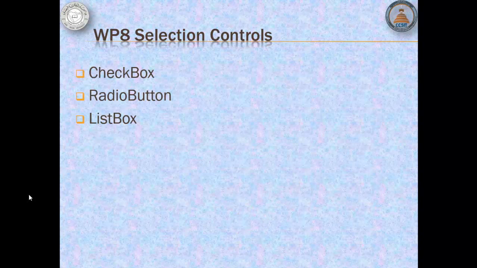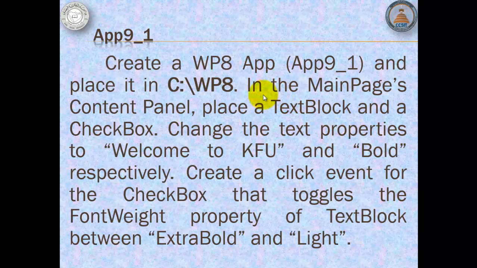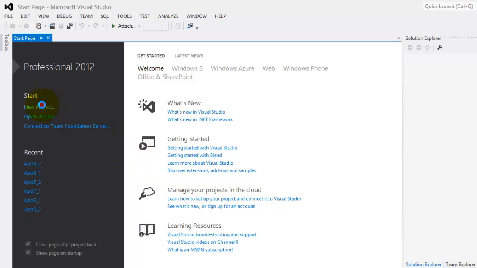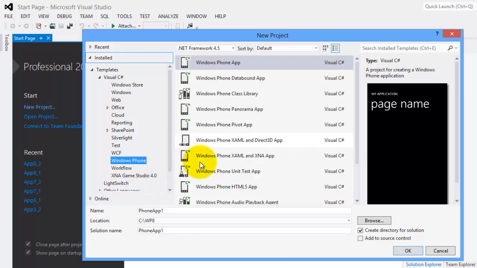Three of the selection controls that we're going to use for this tutorial are CheckBox, RadioButton, and ListBox. In the main page's content panel of our first app, we will place a text block and a checkbox. Then we will change the text properties to Welcome to KFU and Bold respectively. We will then create a click event for the checkbox that toggles the font weight property of the text block between extra bold and light. Let's create our first project.